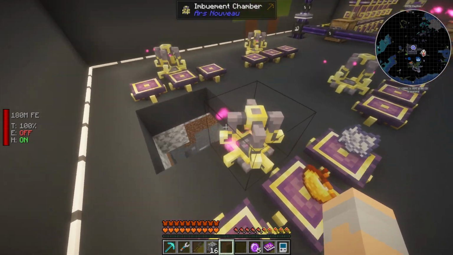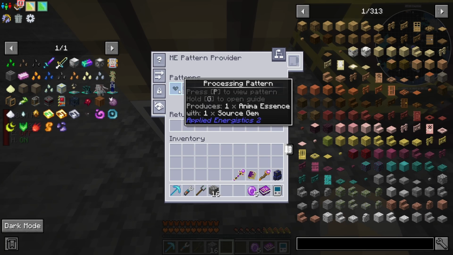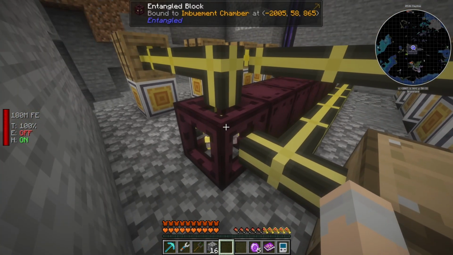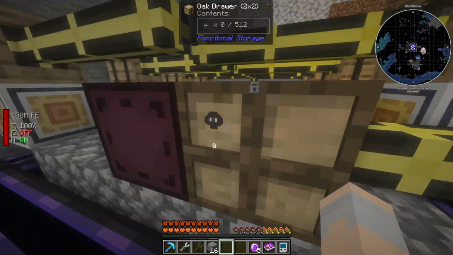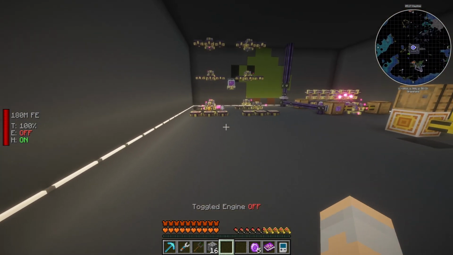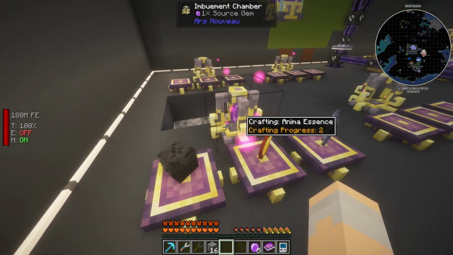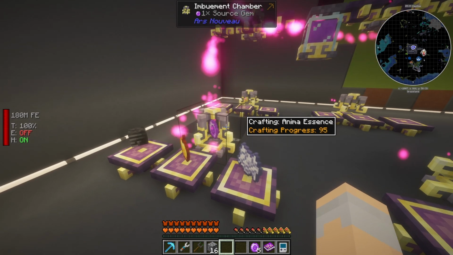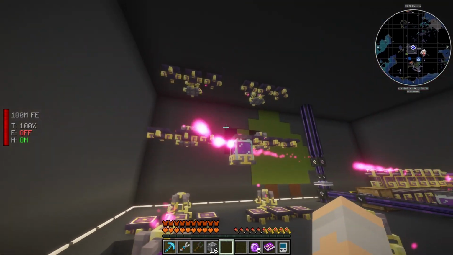So what's going on here is I have an entangled block down here that has the pattern. The pattern only takes in the source gem and brings it into the entangled block, which connects to the machine up there. Once the item is crafted, it gets pulled out by this pipe over here, which will pull out only the specific essence, and then we should get our essence here. So if we try an anima essence, and I craft like 10, we'll see the source gem go in here. It'll start crafting it, and once it's crafted, we'll see that it disappears from here. Yeah, and a new one comes in because we asked for 10. This is the proof of concept.